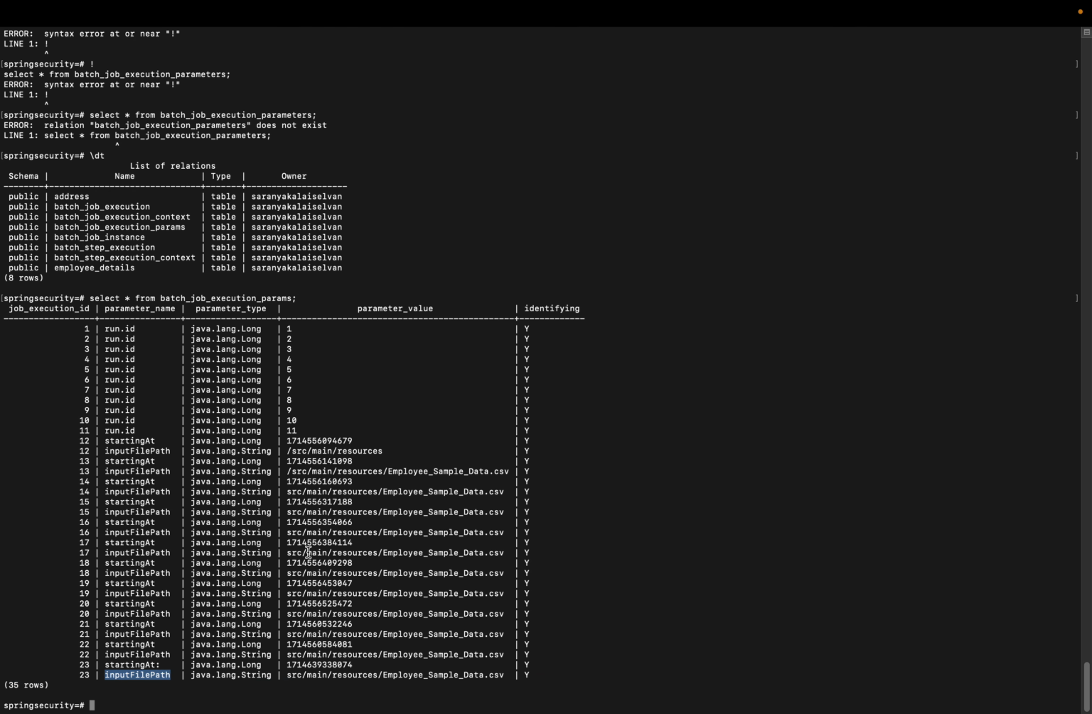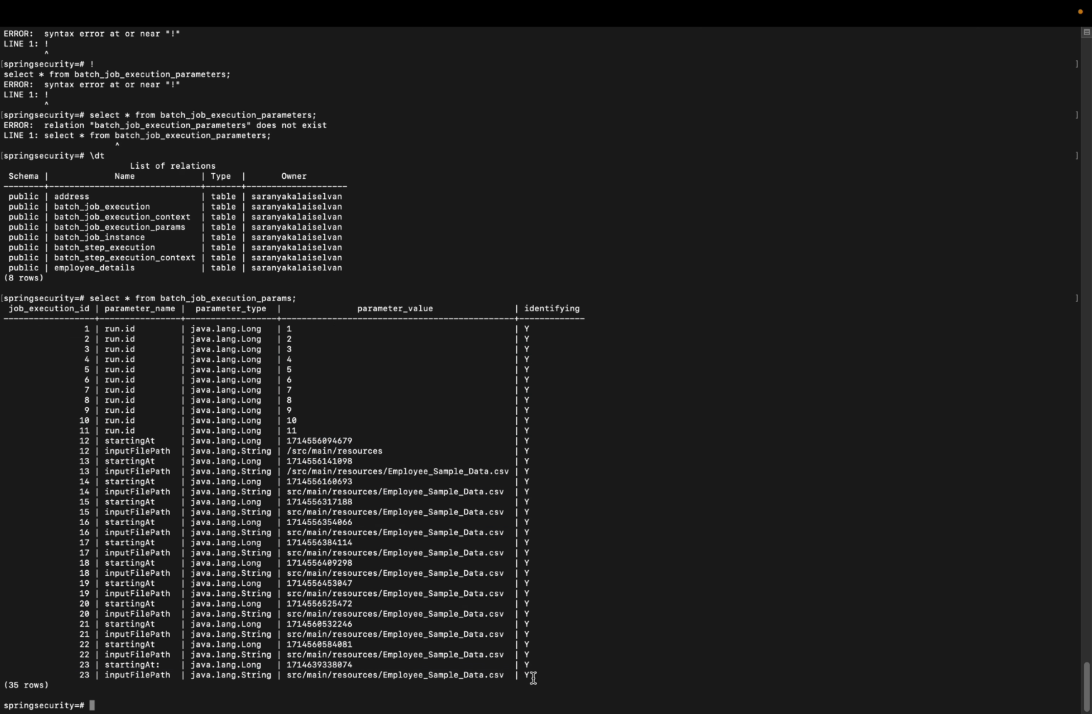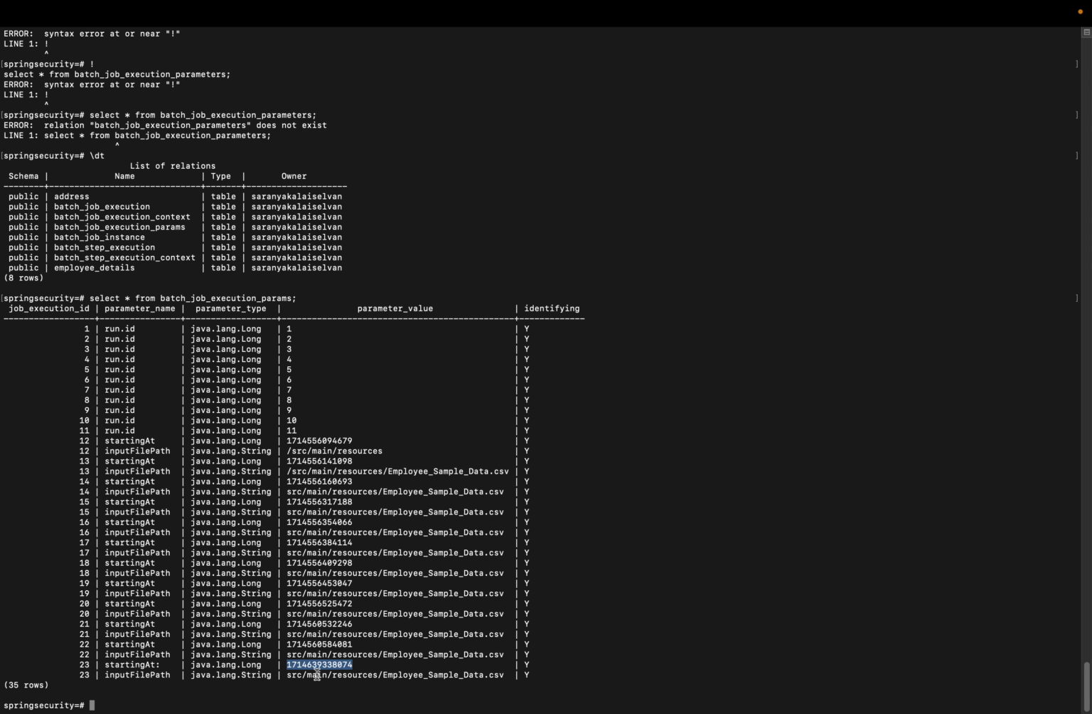All the job parameters that you set for your job, you can see from here. Yesterday I made many changes, that's why you have this many. But for you to understand, the last thing that we executed is starting at this time, and this is the input file path. Anything related to your job parameters, you need to see in this job params table. Anything related to the step, you can see in the step table. Anything related to your job instance, you need to check in your batch job instance table.